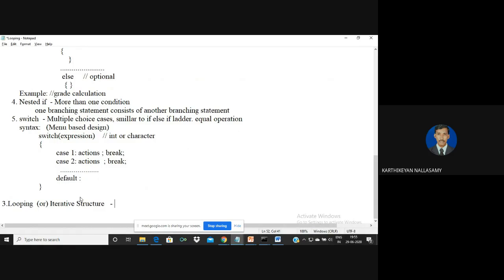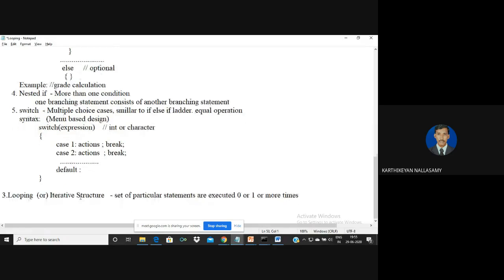But in case of a looping statement, if a set of particular statements needs to be executed 0, 1, or more times, then we can go with the looping structure. It is also called an iterative structure. If you want to apply the concept of looping structure, there are 3 very important rules.